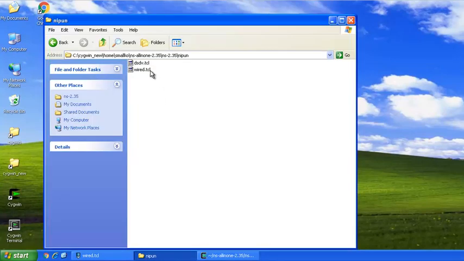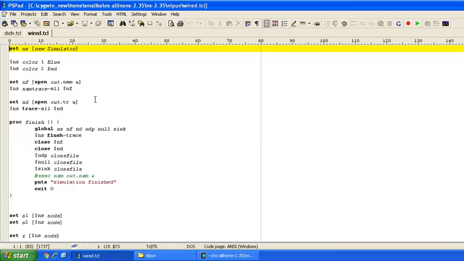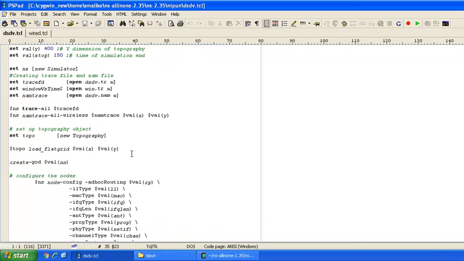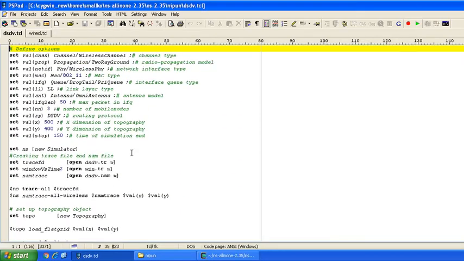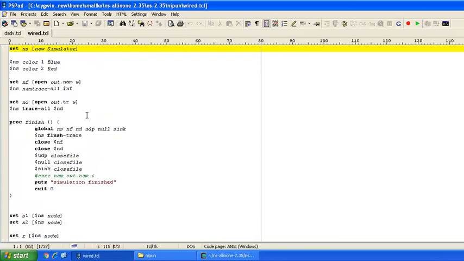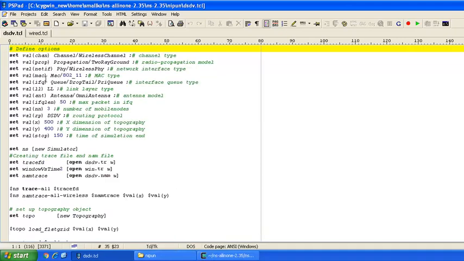So I have an illustrative example of two TCL files. I have two scenarios here, and by the way, you can get these files on my website also. I've written down the code and made it available on the link in the description. The first TCL file is a wireless scenario and the second one is a wired scenario.